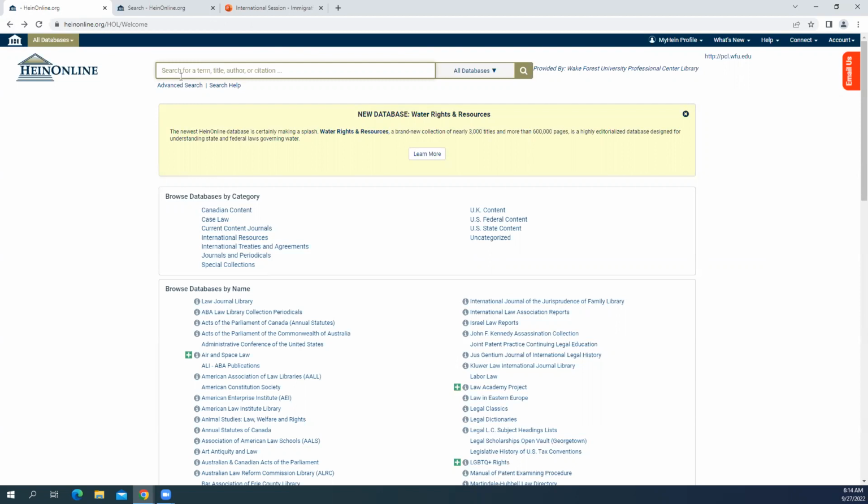This is where you can look up a citation. If you have a citation, you can copy and paste it in here. You can run a full text search here. You can look for a title by author, title name, or publication name. You can do all that right from this one box search. So what I'm going to do here is click Advanced Search.